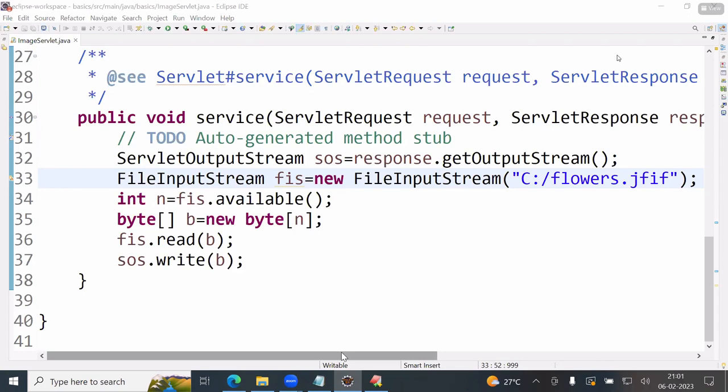See, these two are port numbers. Port numbers you have to change. In Eclipse, you change the port number.